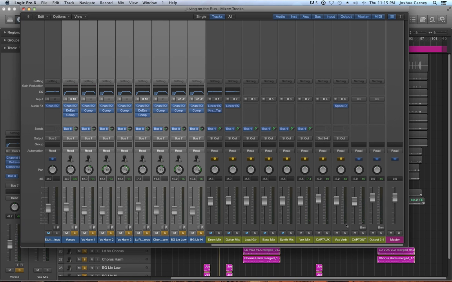So you can see that the Vox Verb track is getting some signal, and that's because all of these audio tracks are sending a certain amount of the signal. They're splitting part of the signal and sending it over to the aux track here with the reverb on it. So the wonderful thing about this is that if I just want to listen to what the wet signal is, I can just solo the Vox Verb track.